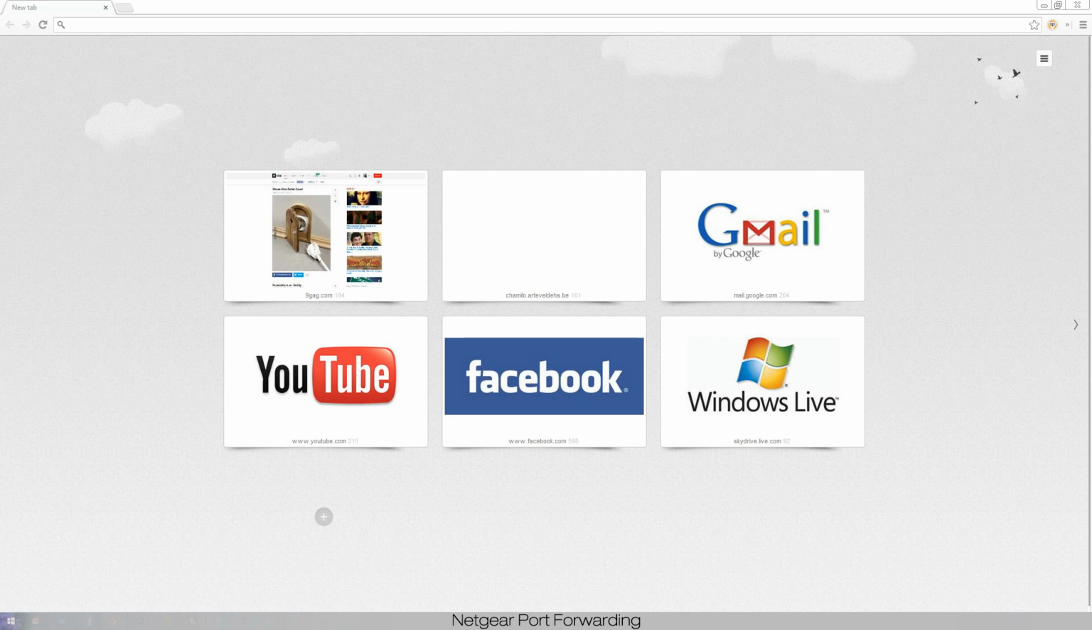Today I'm gonna show you how to port forward your Netgear router. I could try and do it with other routers as well, but I just have one to play with, so it'll be my Netgear. But it's pretty much the same for all of the other ones as well. The layout will just look different for you, but the process is kind of the same.